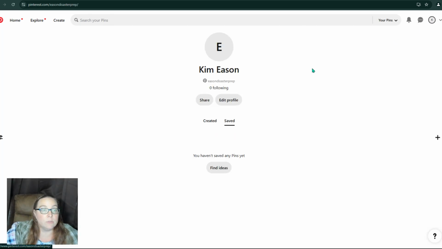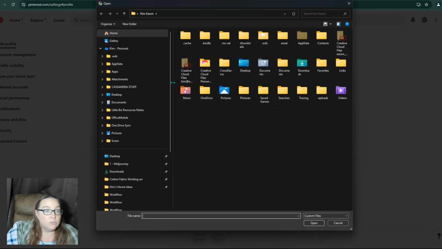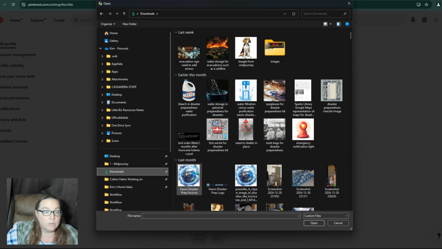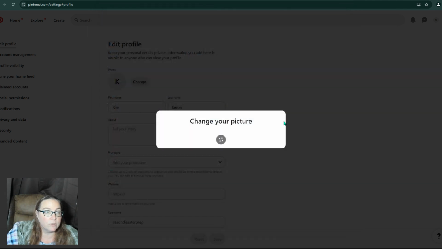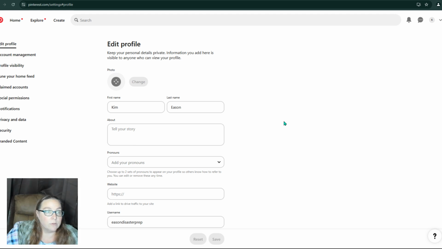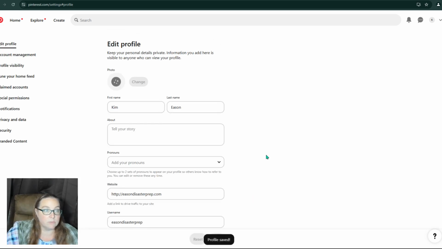So I'm going to go to edit profile, and I'm going to make sure that I have stuff in here. For now, I'm going to go ahead and choose a photo, and it's going to be the logo, assuming I can find it, right here. So that matches the website, so it's pretty consistent. And then first name, last name. I'm not going to worry too much about this right now, because I might have to redo it once I change to a business account.